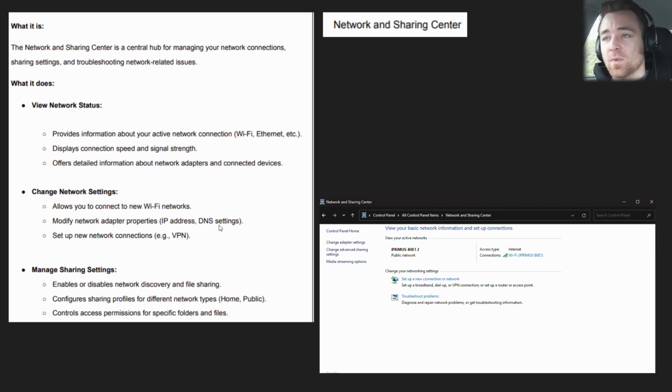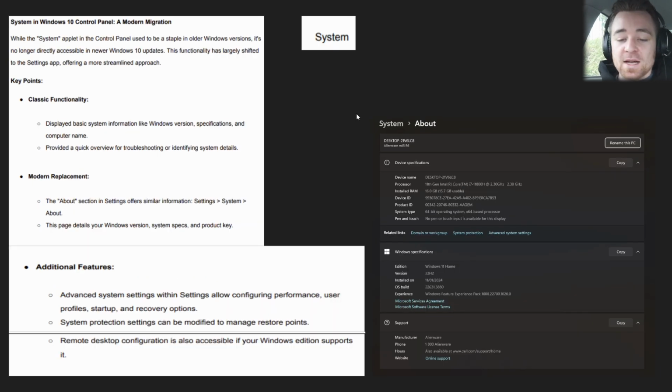I think we're going to go through that in a future video. Sorry, I'll show you specifically how to change those things and what that even means. But you can do that here. You can set up a VPN as well. So all of this stuff you can do in the Network and Sharing Center. Again, play around with it. Have a look yourself to see what you can do.